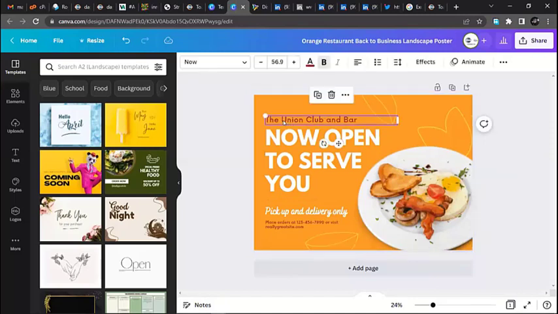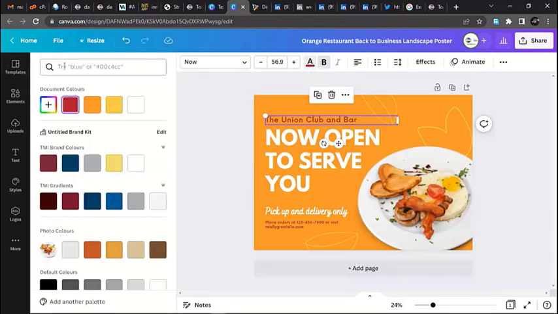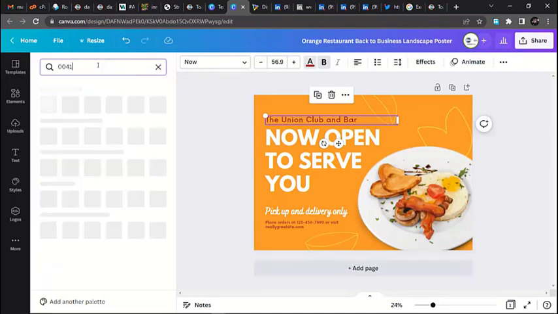Now you can select an element that you want to change the color of. You go to the option where it allows you to change the color. And then you can put the code that you have over here. We want this to be the blue, and the blue is 004165.